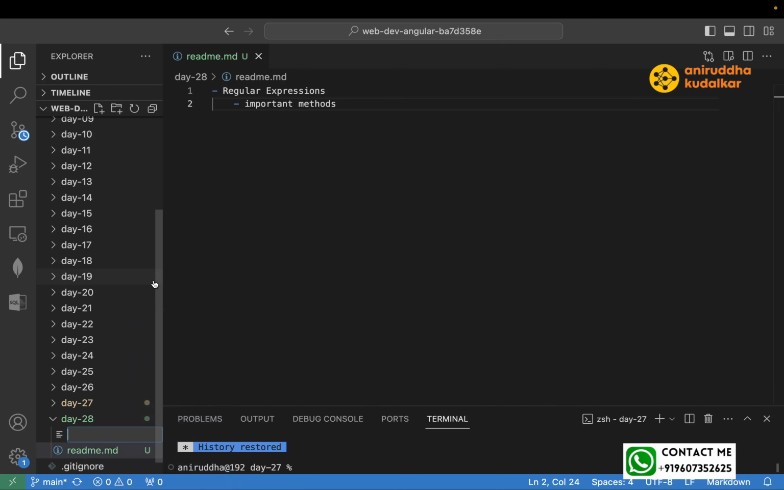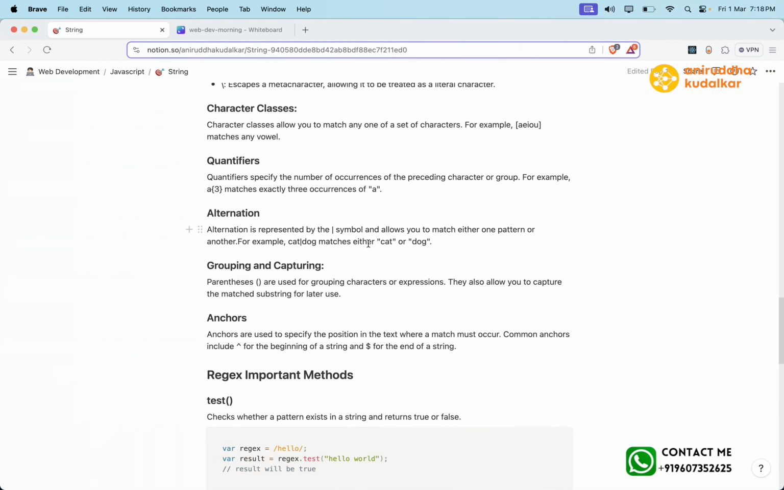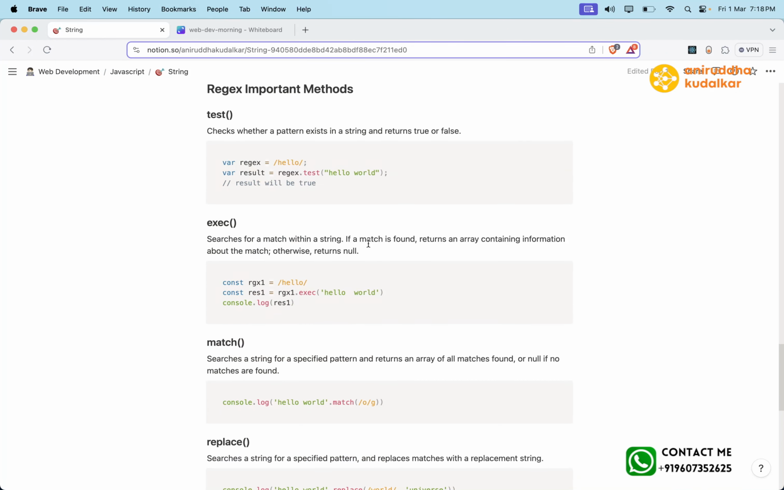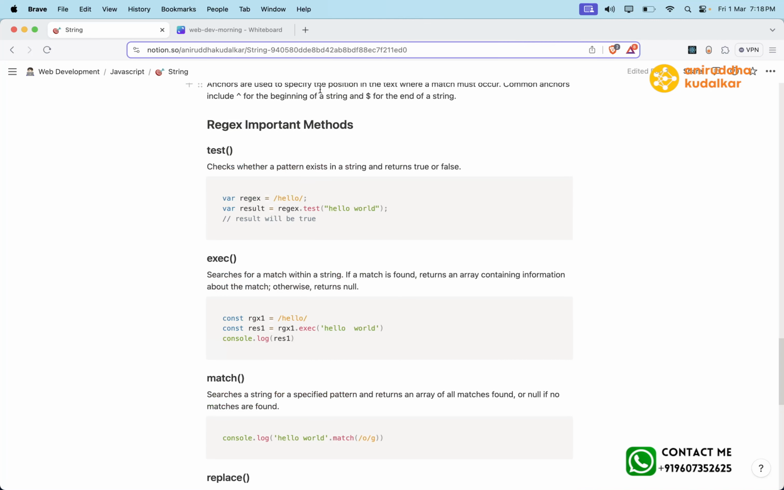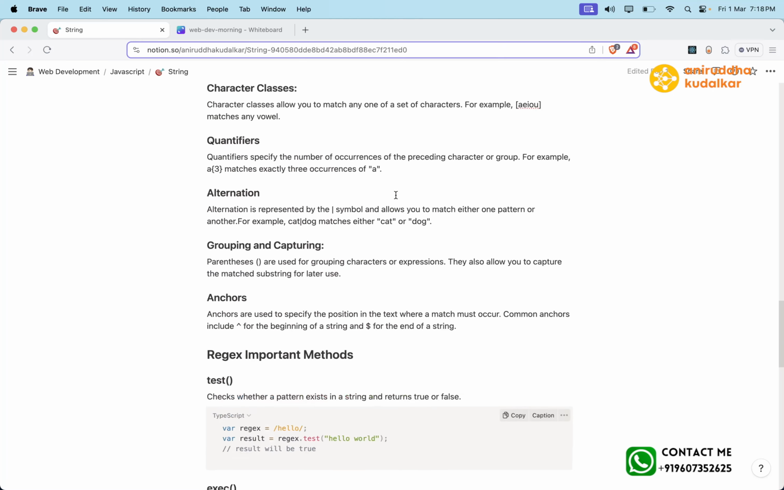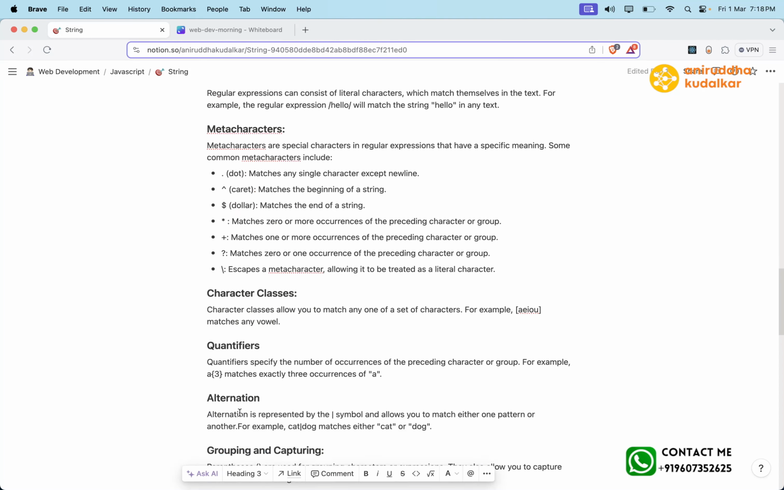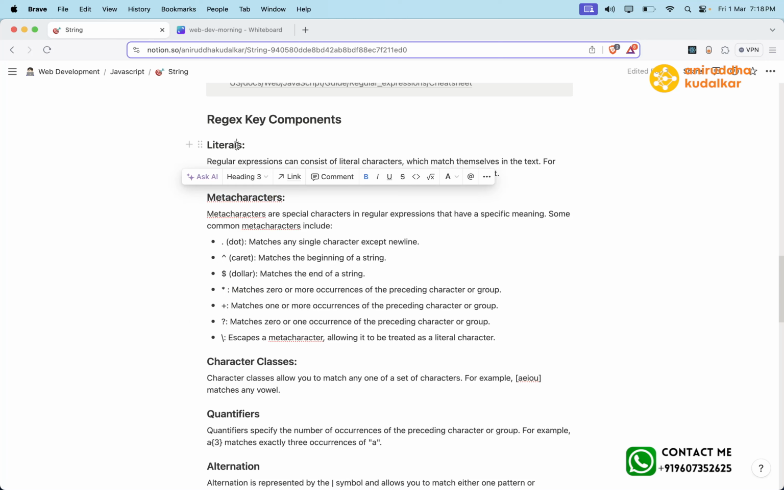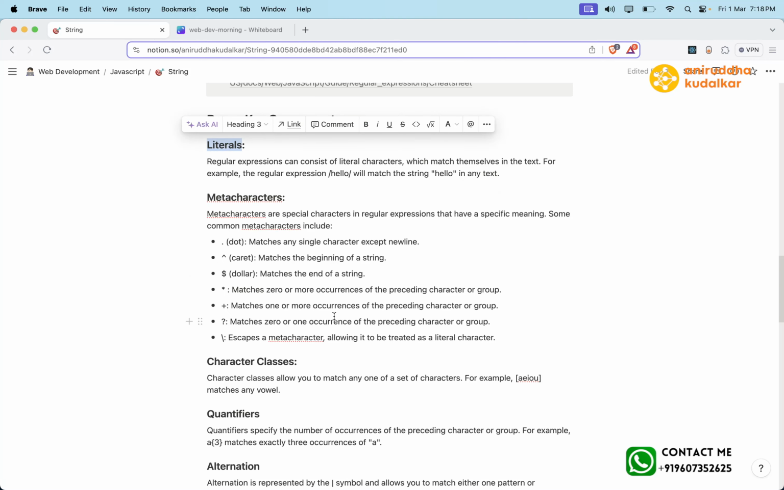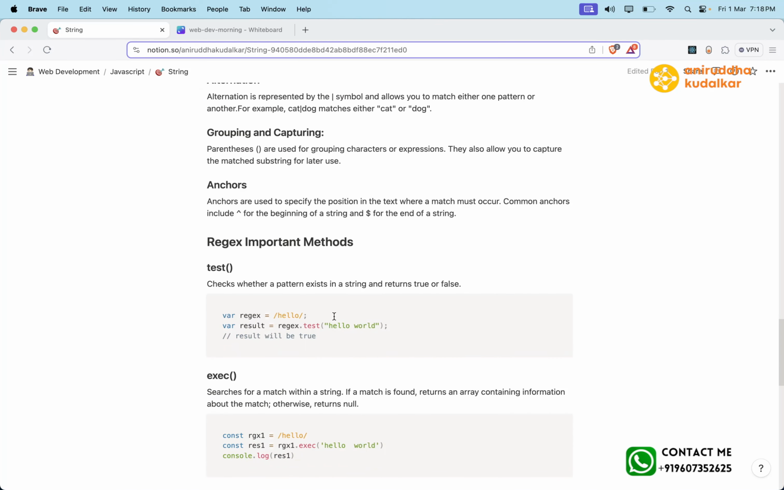So let me create a new file, app01.ts. So what is the test method? Few important methods of regex. We have seen character classes, quantifiers, alternations, grouping and capturing, anchors, meta characters, literals, etc. Now it's time to see important methods.